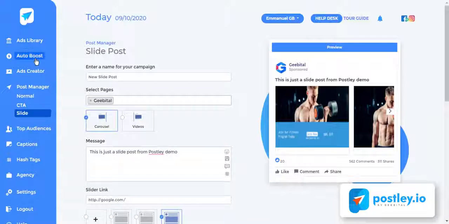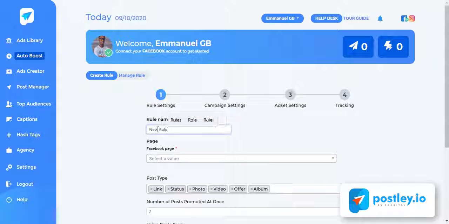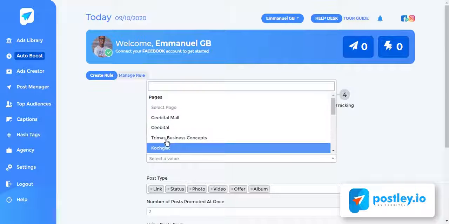Now that I've published my campaign, the last step is to create an automated rule that will track and maximize the engagement of my best performing page posts and convert them into ads on 100% autopilot. Click Auto Boost. You can start creating your automation by entering your campaign name. Select the Facebook page which we just made the post.